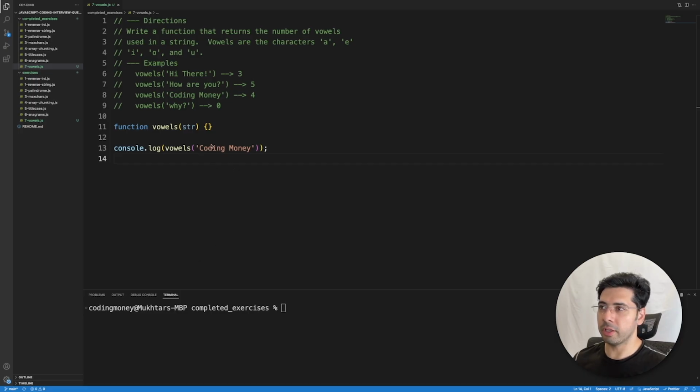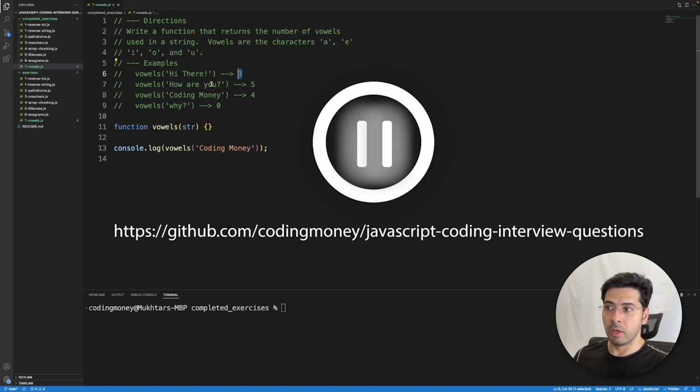We need to write a function that returns the number of vowels used in a string. What's a vowel? Vowels are the characters A, E, I, O, U. Here are some examples. So we need to count the vowels. I, E, E. So there are 3 vowels. We need to return 3. And the second example, how are you? We have 5 vowels. So we need to count the vowels in a given string. Pause the video, give this problem a try.